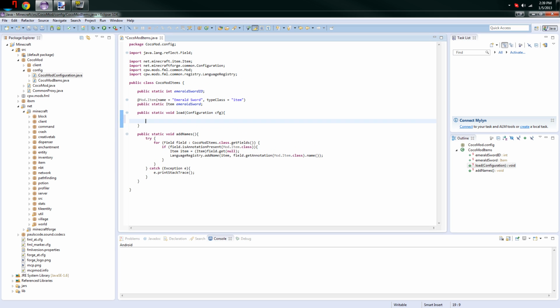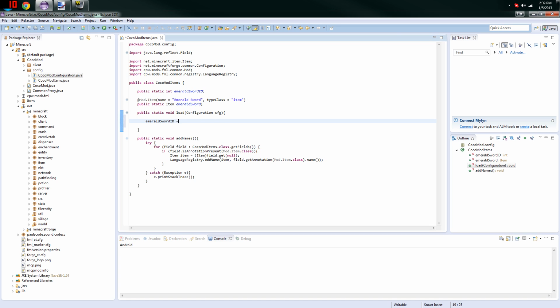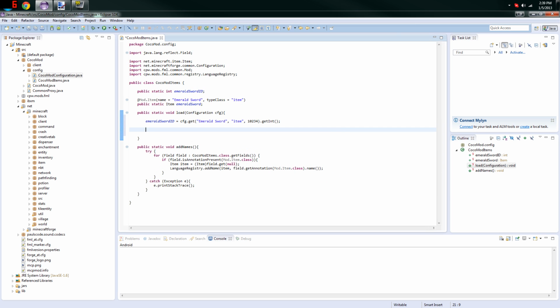Okay, so the next thing that we're going to be doing is we're going to be defining what our emerald sword ID is. So let's just do emerald sword ID equals cfg dot get string, category is going to be a string of, we'll just put the name emerald sword, and then string key is going to be the type of item it is, so it's just a basic item. Our default value, we're just going to do like 10,234. Okay, so now we're getting an error here because we have to get the integer, and that will define what the emerald sword ID is. Very simple.